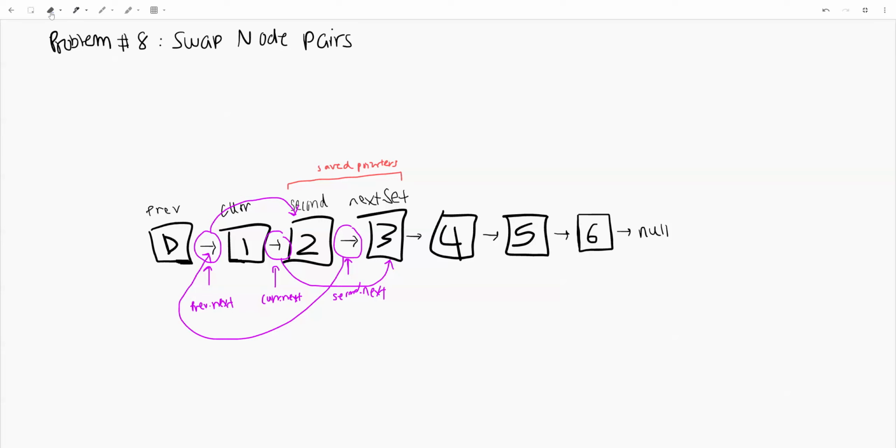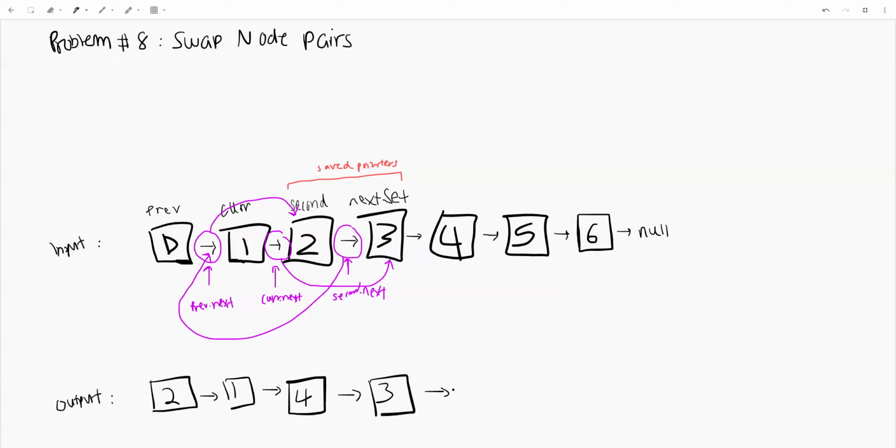I should probably draw that out. So the input and the output that is desired should be 2, 1, 4, 3, 6 and I think 5. Yes. And then 5 points to null.